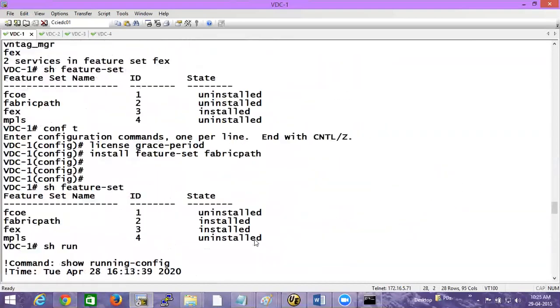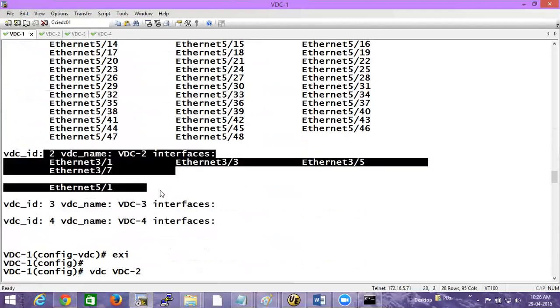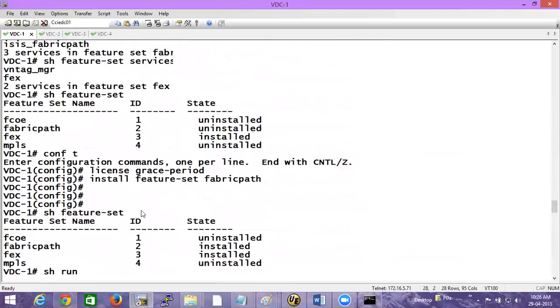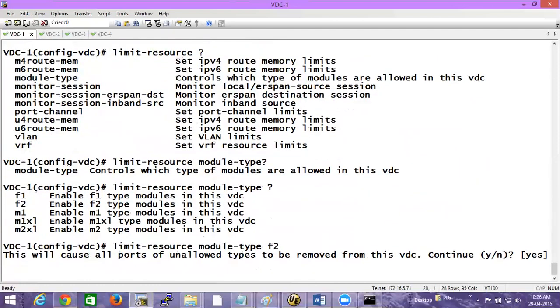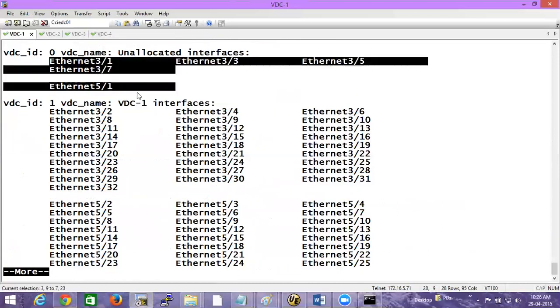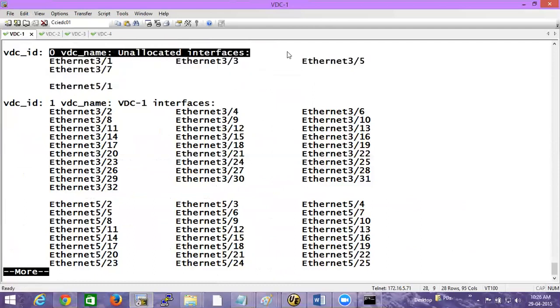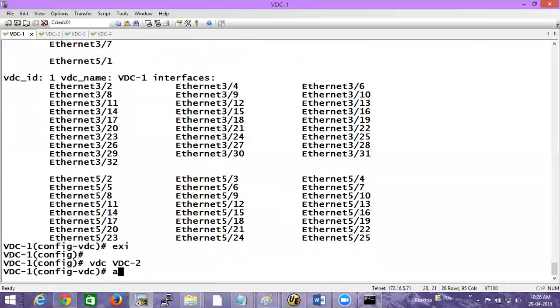Which we can see, I think. This one we already had allocated. So what will happen to those ports? Because those ports don't belong to F2 module, right? So if I currently check, what is the command to check? How do we check? VDC membership. So VDC membership. What happened? They went to VDC 0.